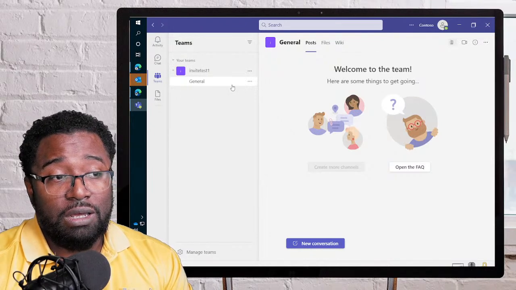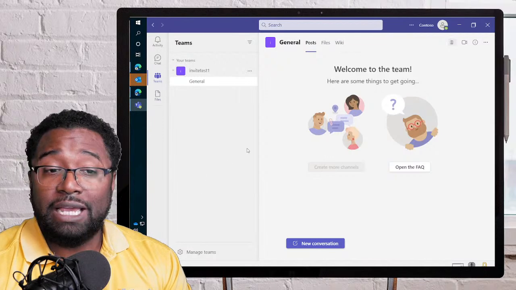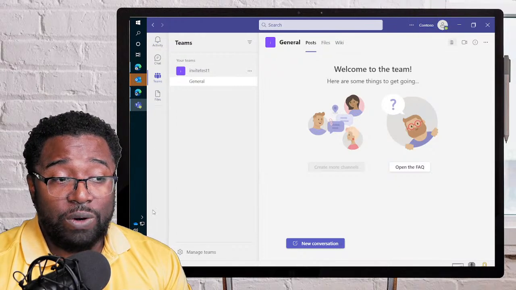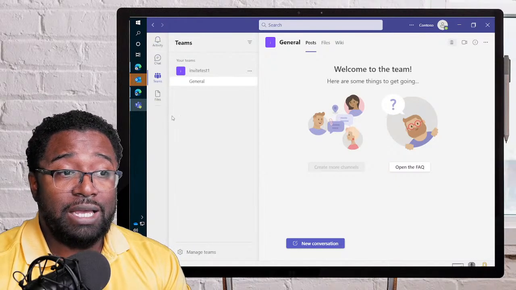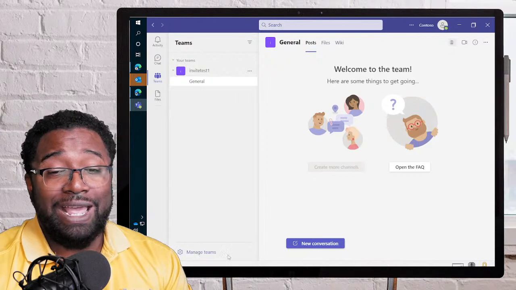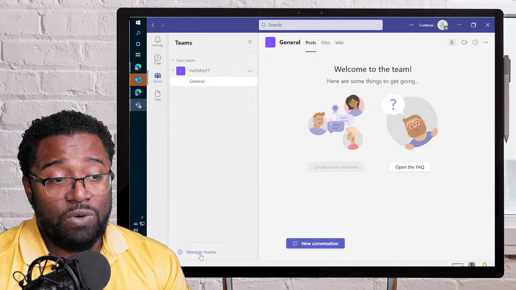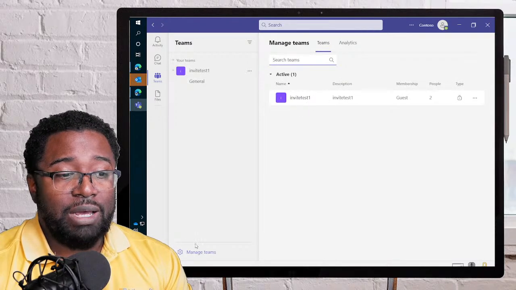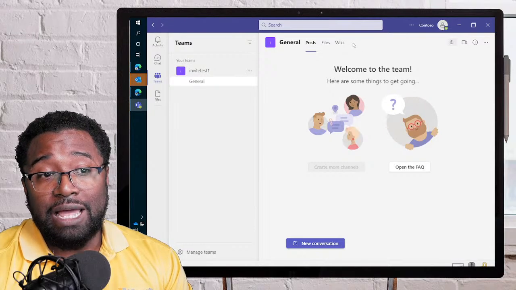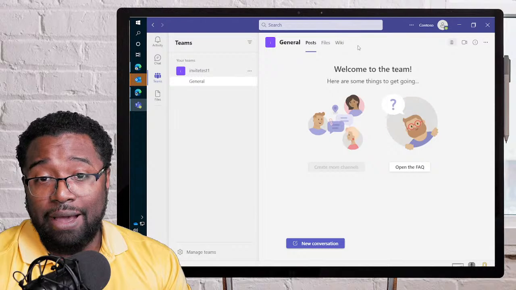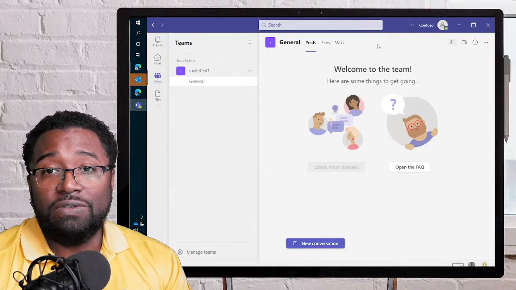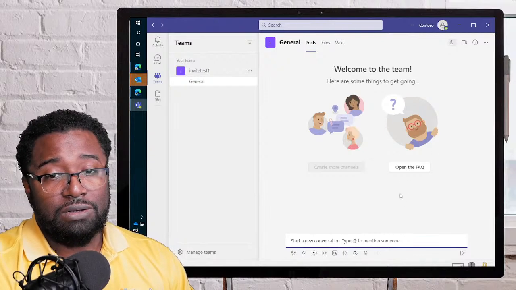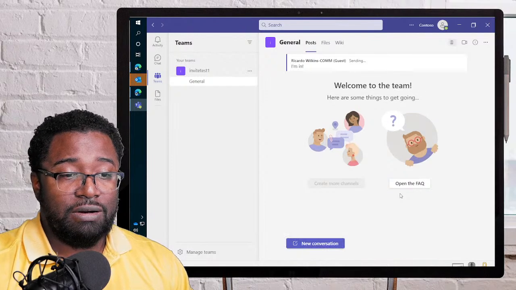Now that I'm in this one, a couple things you may notice. As a guest, I don't get all the bells and whistles that the people in this org would get. So my left rail looks a lot leaner, right? And I don't have all the fancy apps I had before. You notice I don't have a create team option down here like I did before. I can, to some degree, look at the teams that I'm a part of, but I can't create a new one. You're noticing the lack of a plus symbol up here for a new tab. I'd have to ask the owner of the team to please make a tab for me, things like that. I can, however, post, so I'm going to say I'm in, all right?